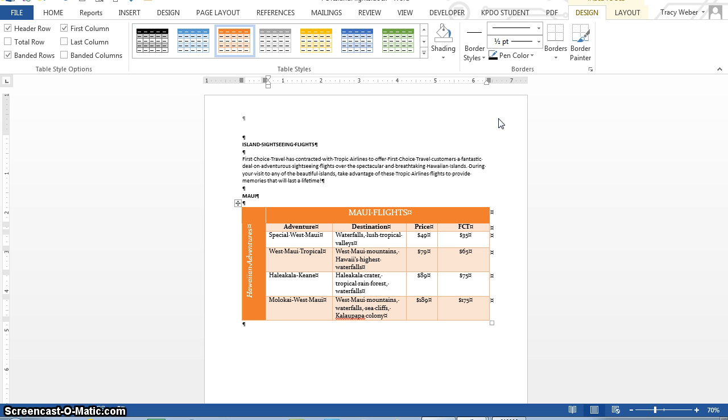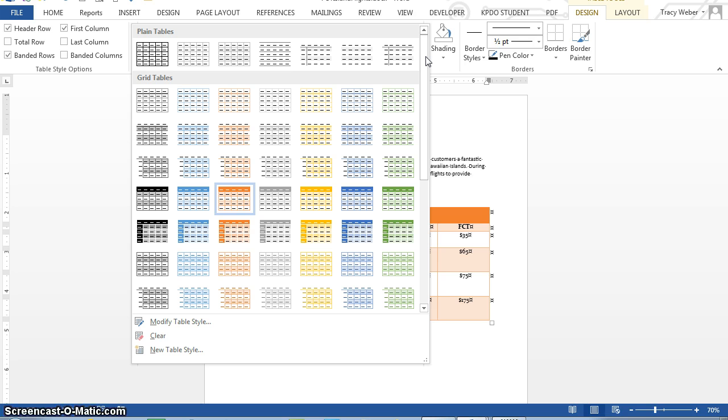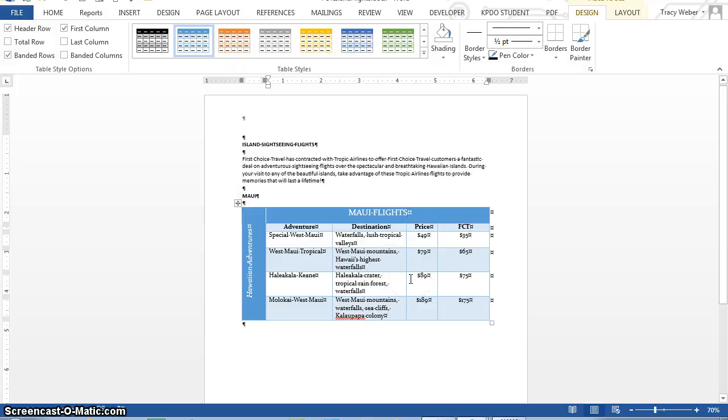Okay, experiment with additional styles by clicking the More button at the right side of the thumbnails in the Table Styles group and clicking the Grid Table 4 Accent 1 option, which is the second option in the fourth row. Okay, and then we're going to change the formatting by clicking the banded rows option in the Table Style Options group.